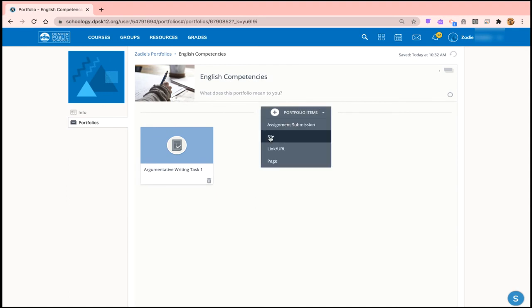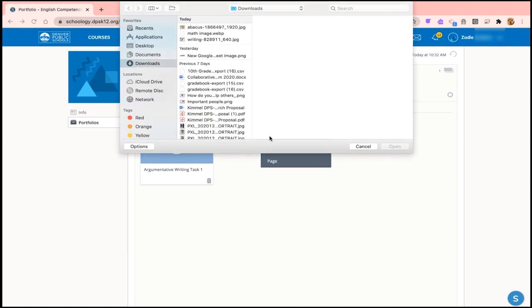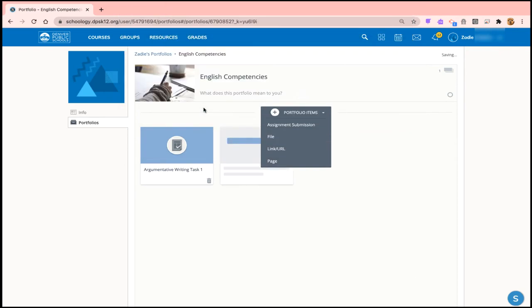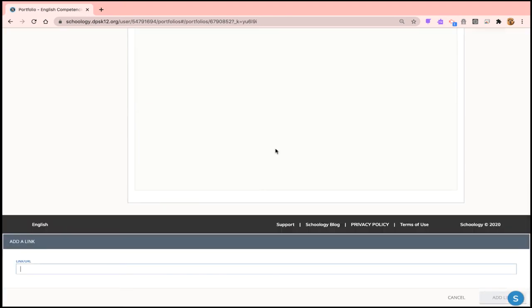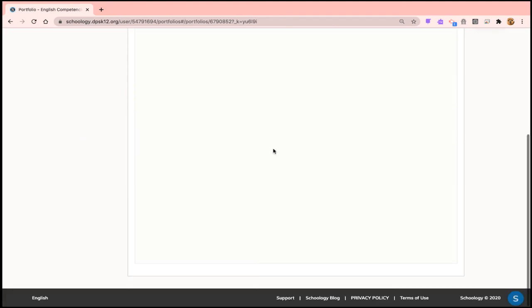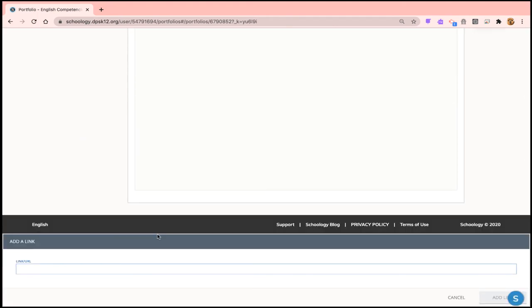The second way to do it is to insert a file. This is locating a piece of work that I have on my desktop that I would like to include into my portfolio. I can also include a link. So here I could add a link to a website that I had, for example.